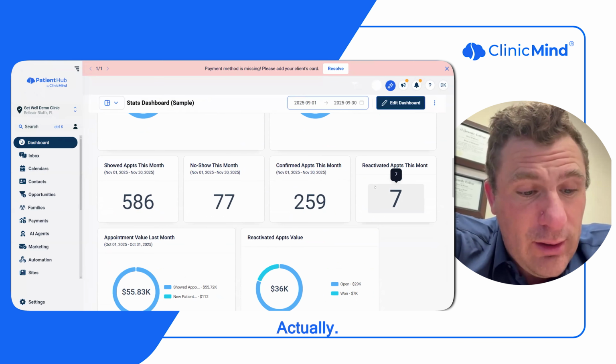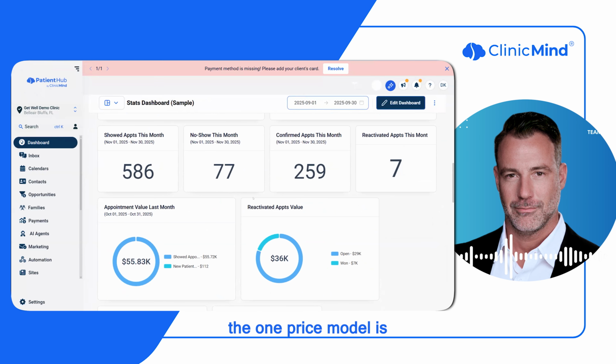It's huge, actually. Unfortunately, the one price model is 3/4 baked. It's not quite there yet. We got a lot of just logistical stuff to do in the background to get it all set up, but we're close. We're getting there.